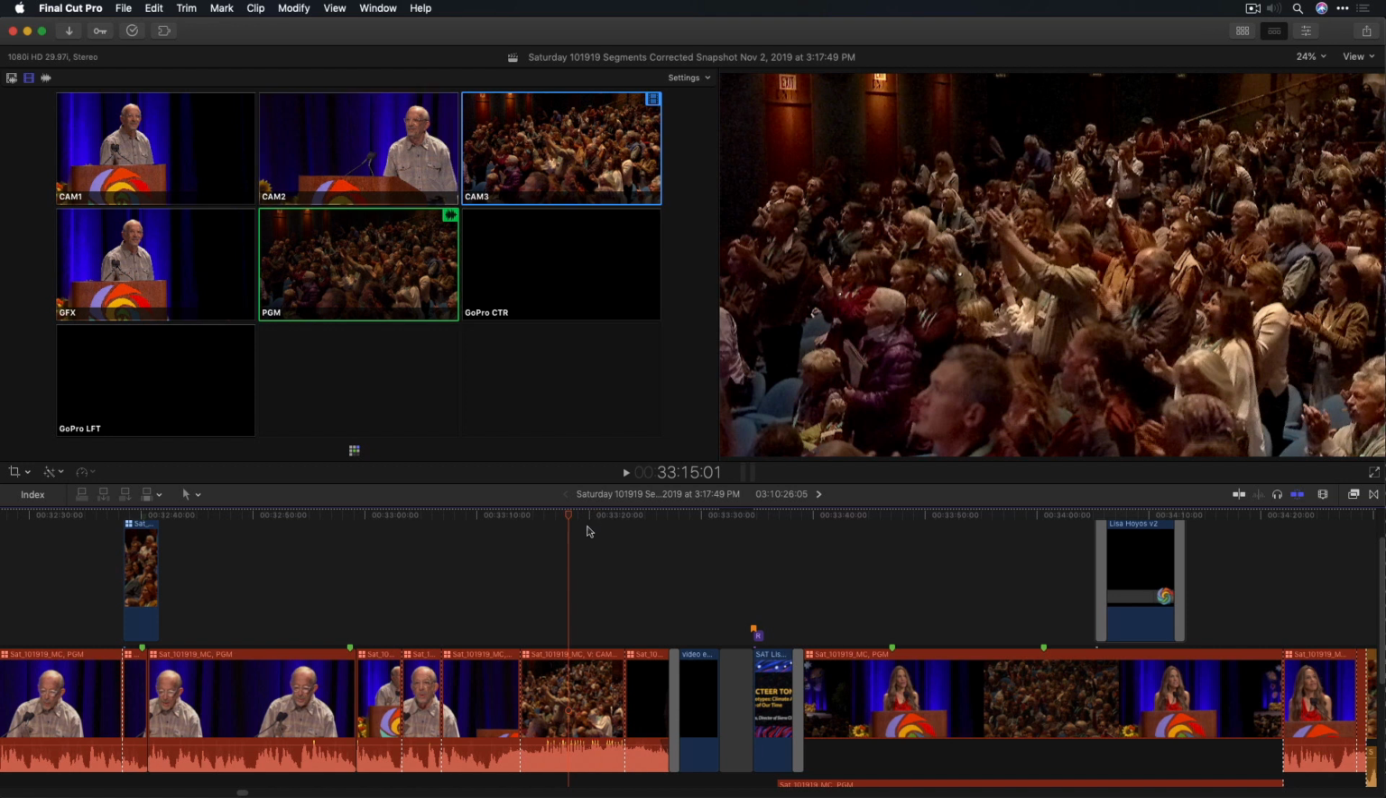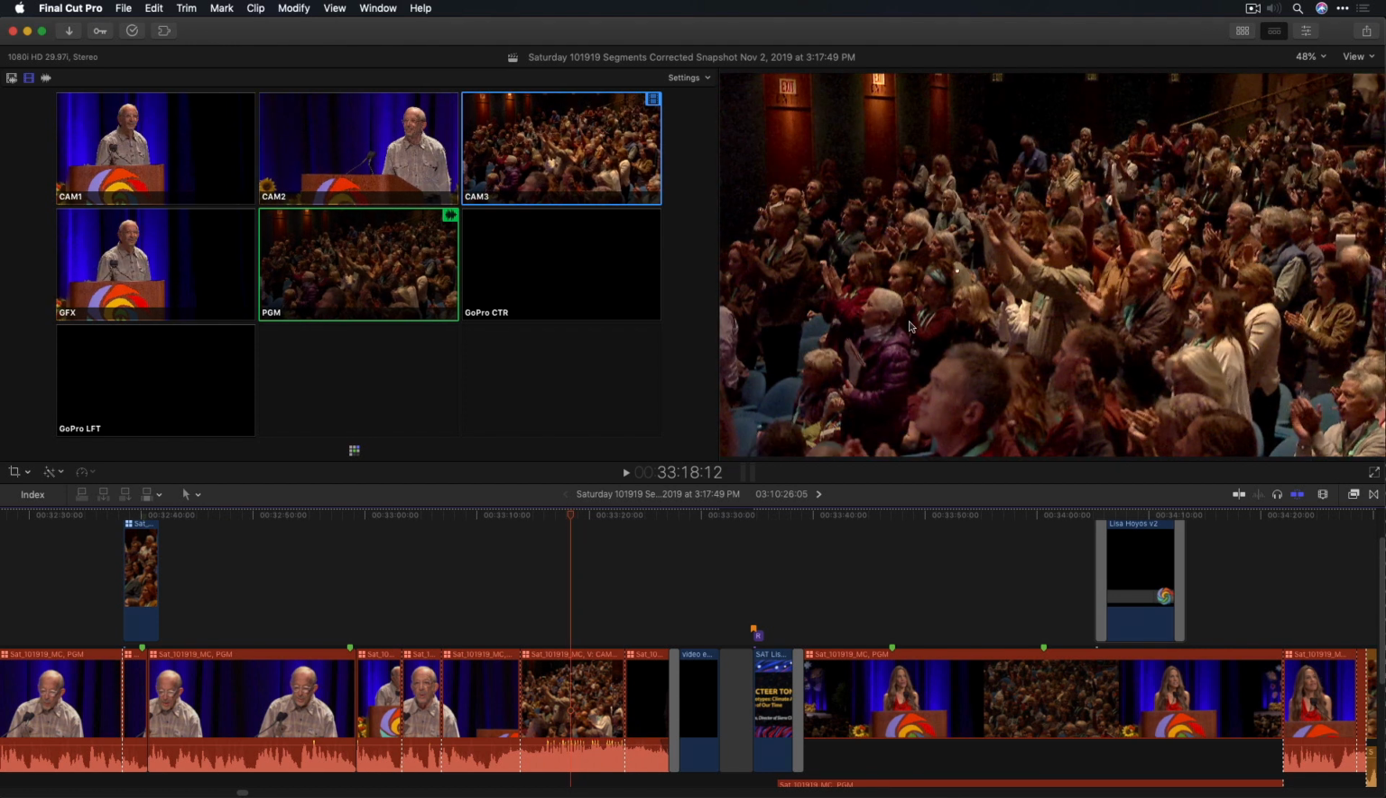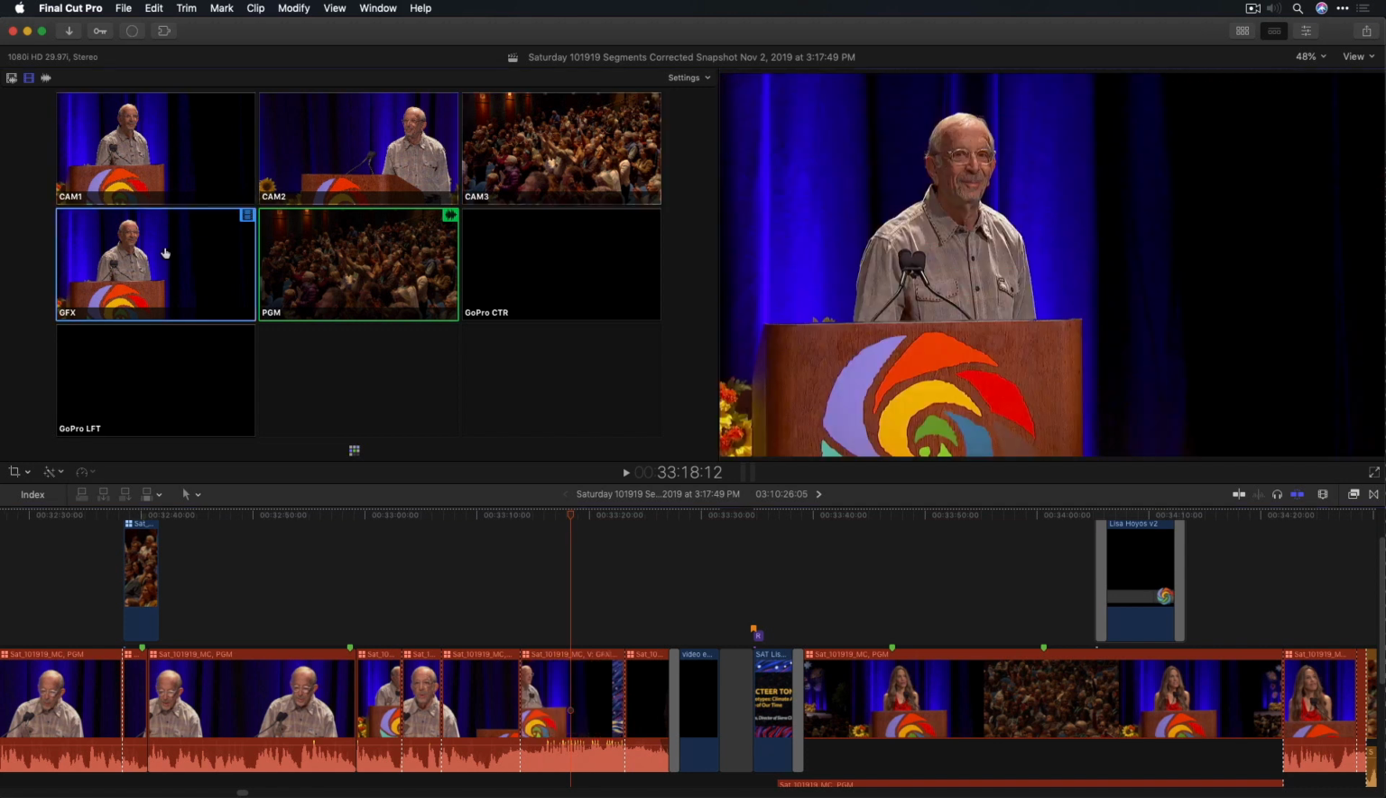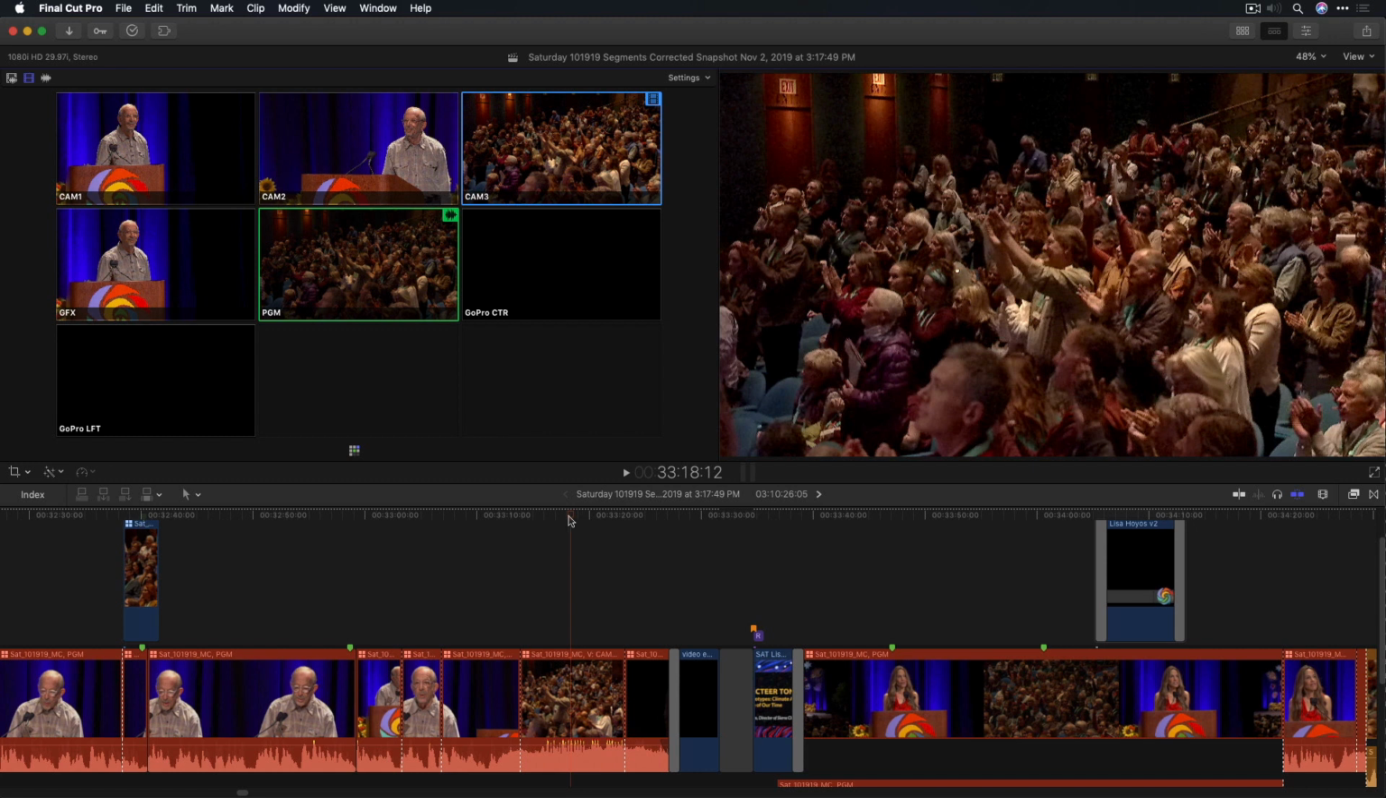The angles, so if on a particular part I don't want an audience shot here, it's easy for me to cut to something else. If I hold the Option key down, I can switch that angle rather than cutting it. And then I can go through and do my edits and tweak everything as I'm working.